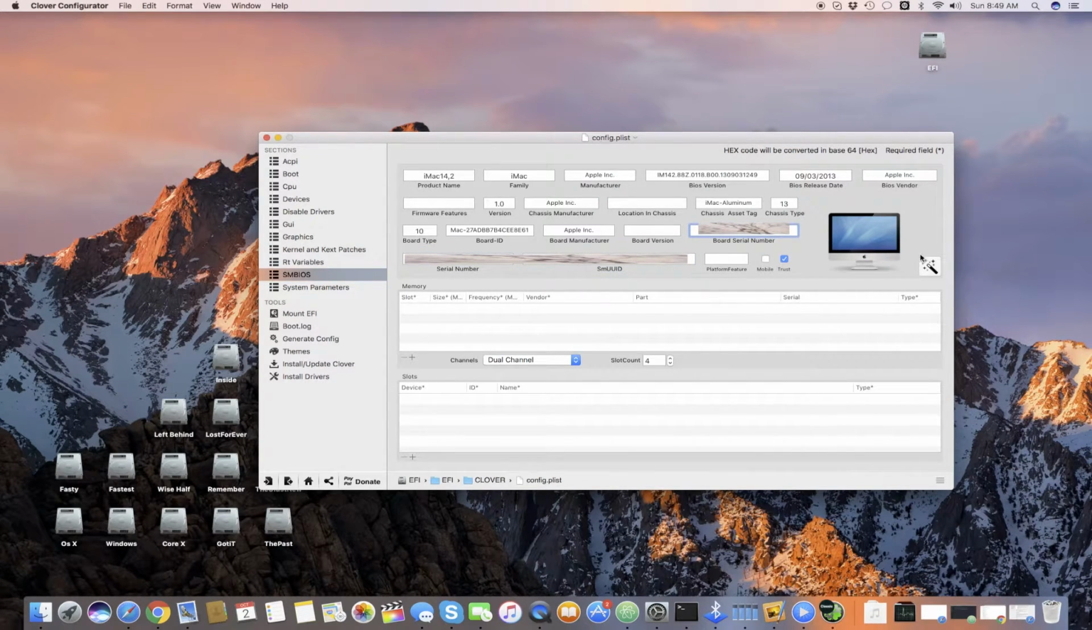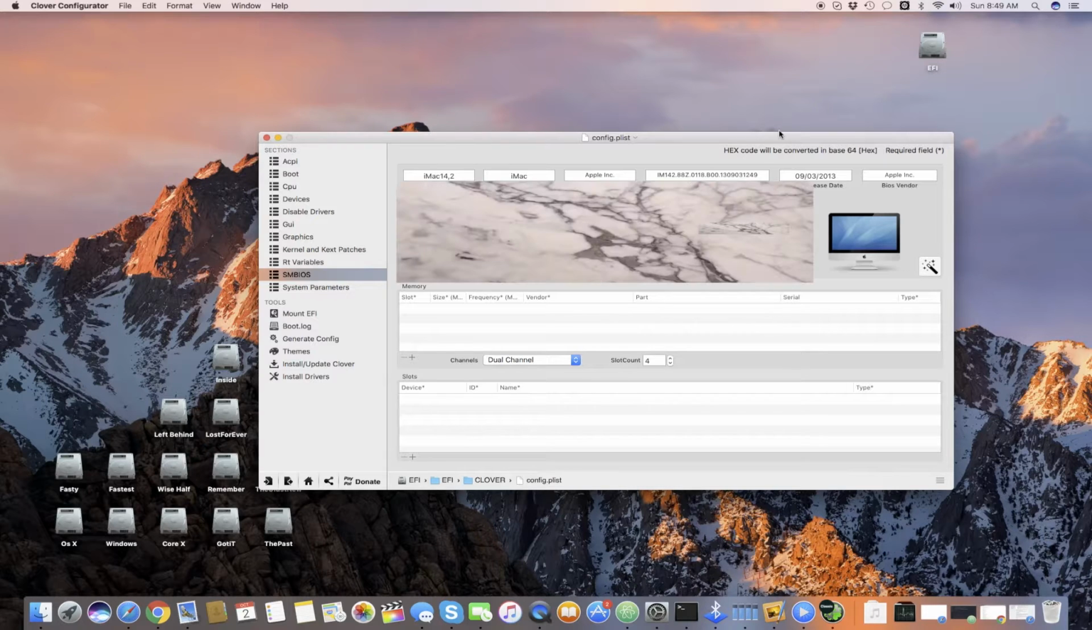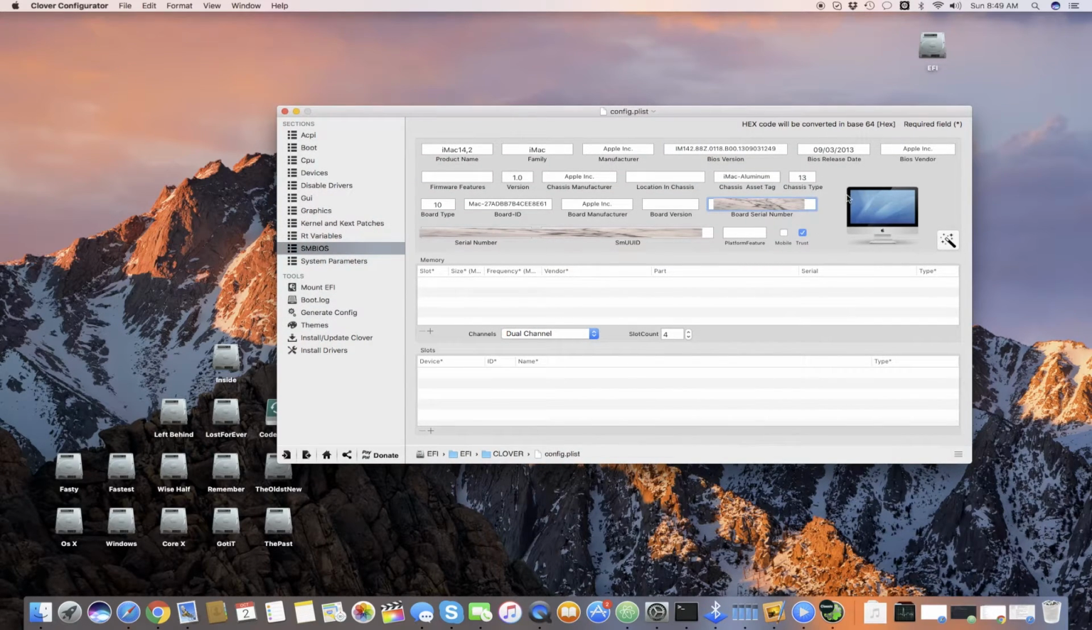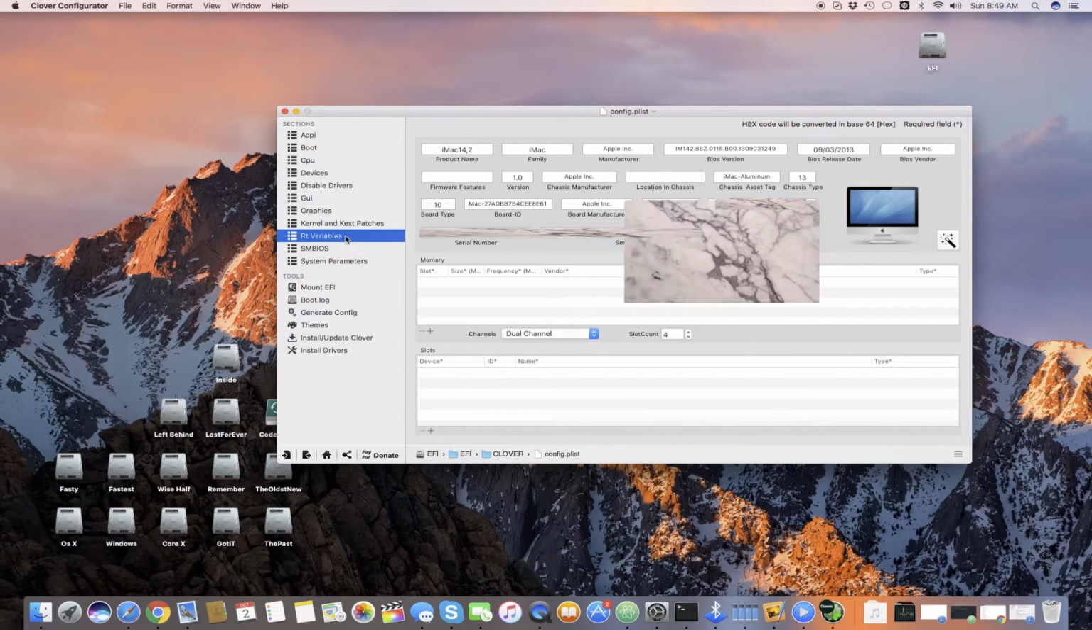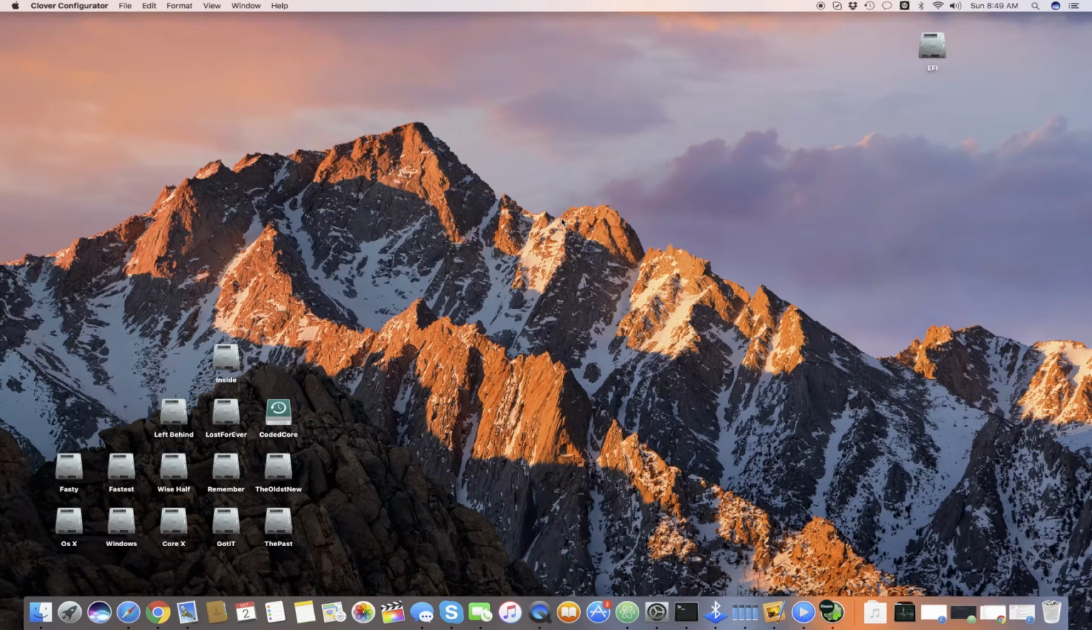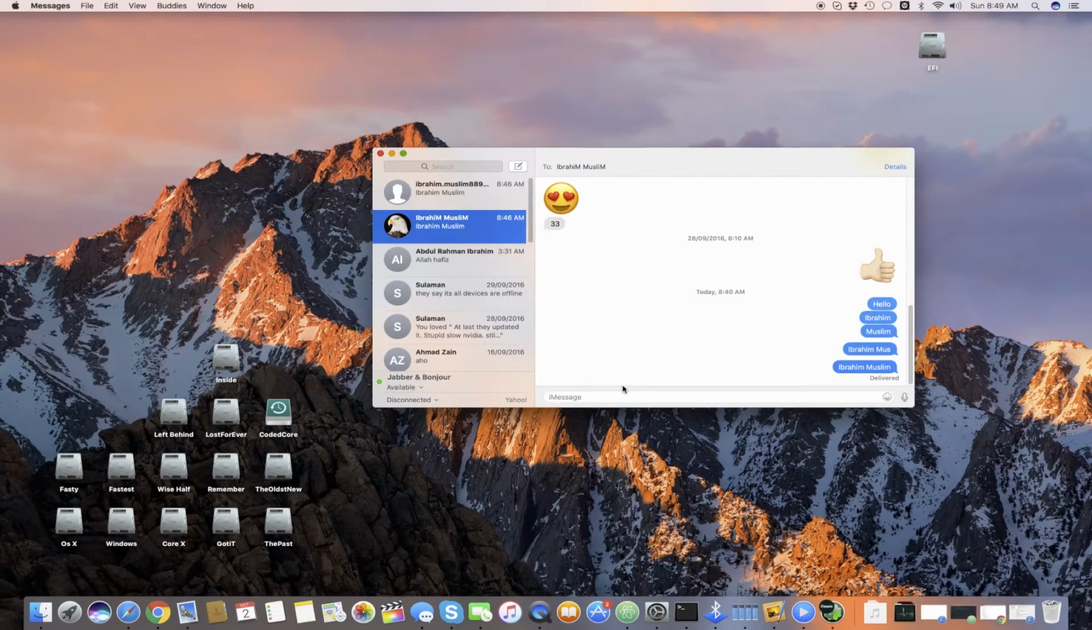Once done, you can set this SMBIOS to any other configuration. That does not mean if you're getting the ROM and MLB from a MacBook, you have to select MacBook from here. You can select any SMBIOS which is compatible with your system, and you can proceed. Then you have to save the file and restart the computer. So that's all you need to get your iMessages working.